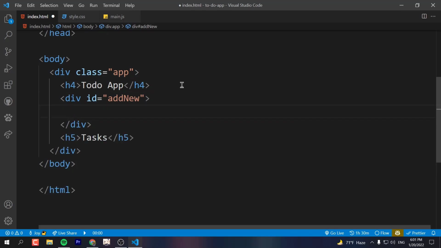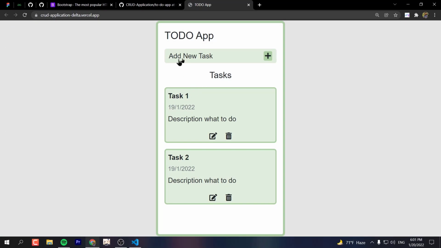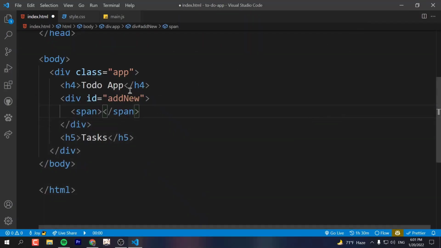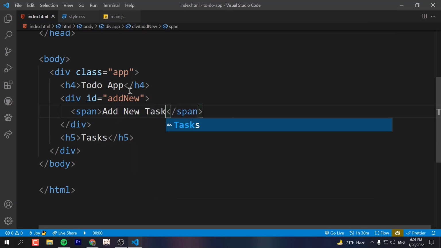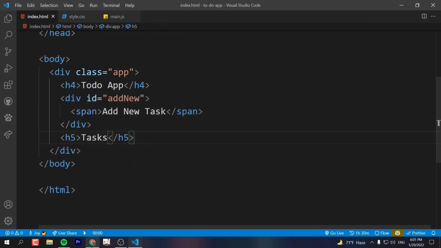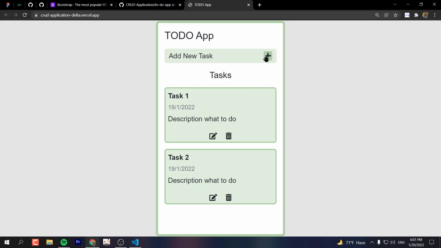There we go. Inside here we're going to create a span, tab. Now, do you see this text, add new task? I'm going to write it here like this. Add new task. There we go. Perfect. By the way, if I come back here, do you see this button here? This is a Font Awesome icon.